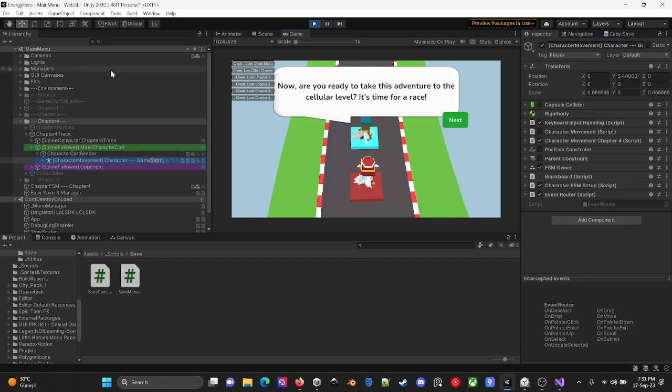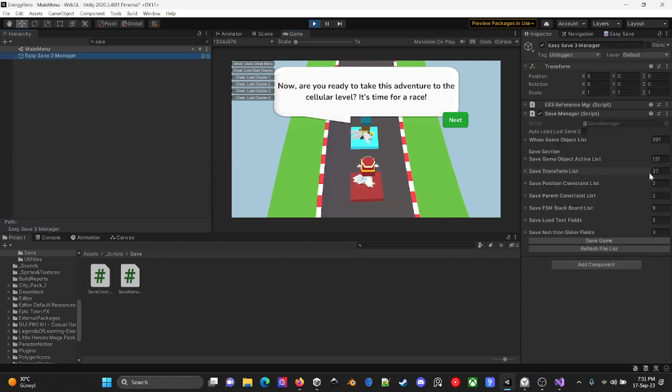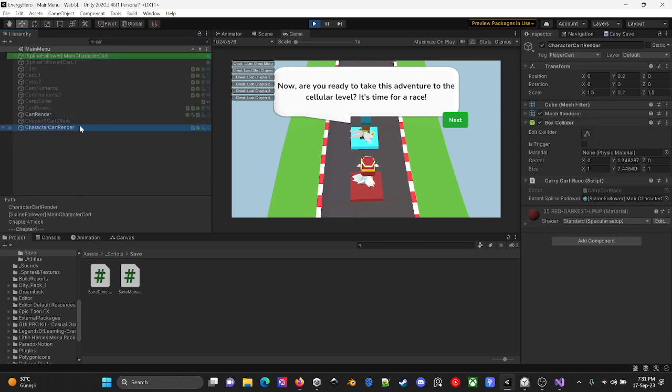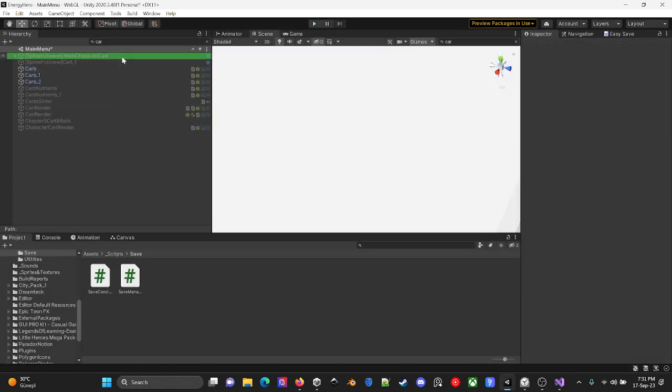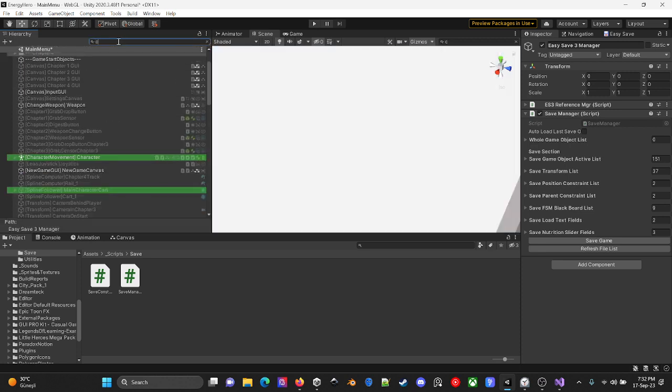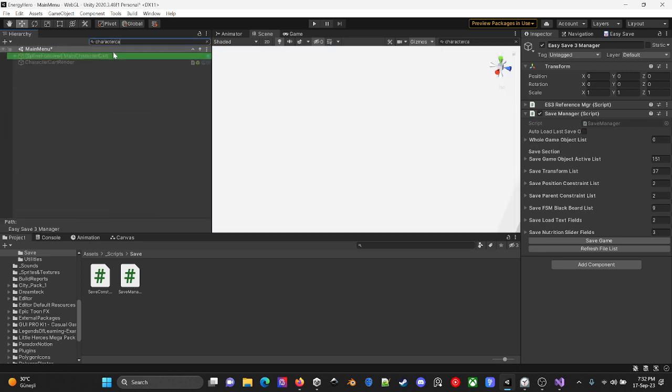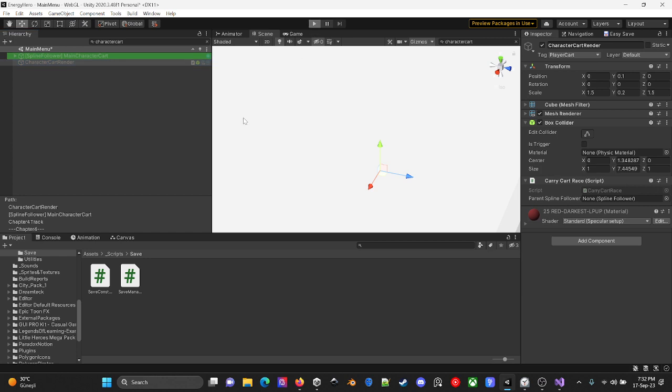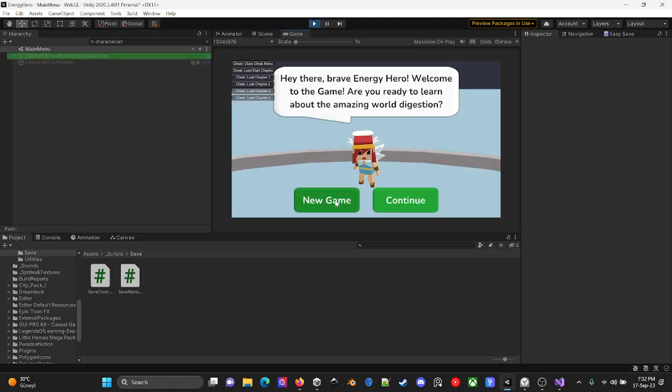Let's generate another save file. Oh, I see. I see the card render, but the parent object is not in my save list. Let's put it under my transform list and try to generate another save file.